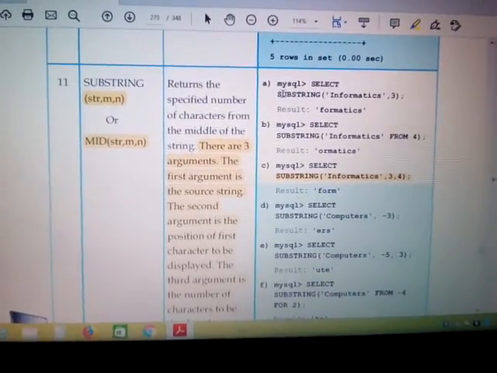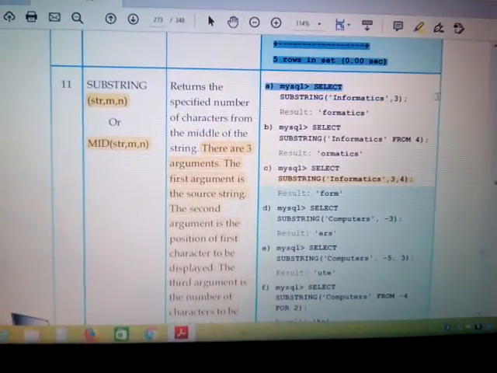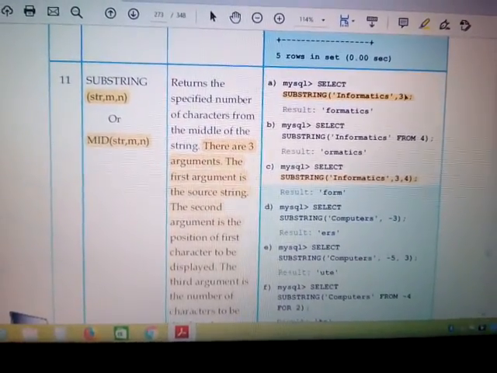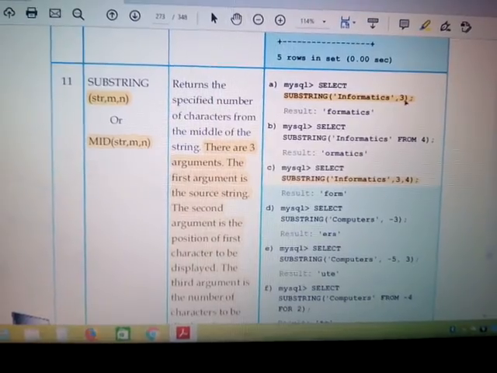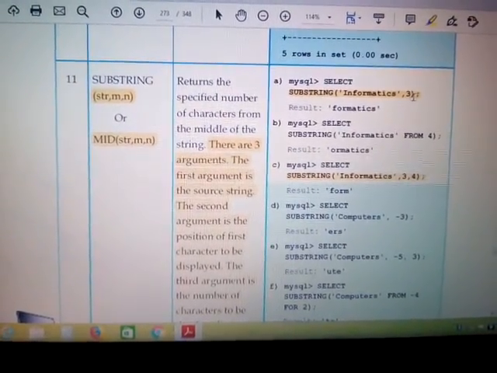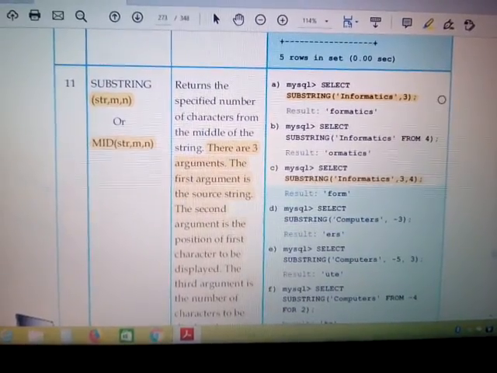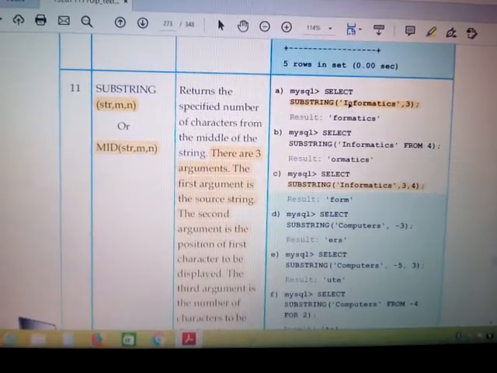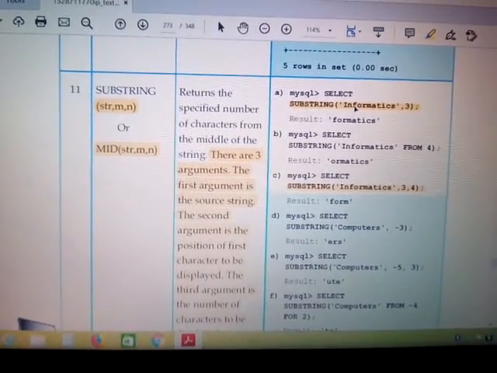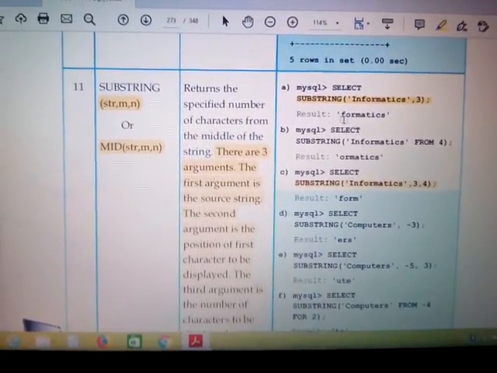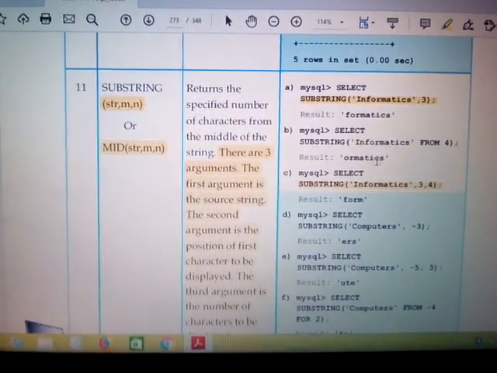Just check, the example is select substring informatics comma 3. See, with the example it is clear that if just one number is given, that means the starting position is given and the end position is not given. That means you have to start from this and go till the end. So informatics is given, so I will count this is first, second and third. F is my third character and from this F I have to go till the end. So my answer will be FORMATICS, right?